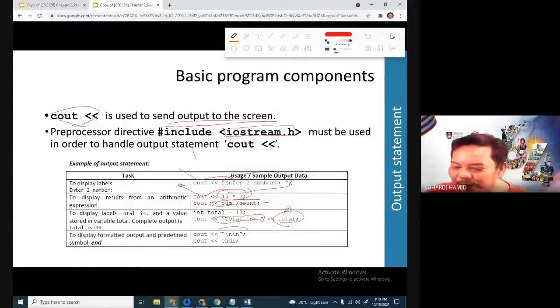And we also have that and that. To display formatted output and predefined symbols, when you use \n, it will move on to the next line. When you have two \n, it will move down two times. Or if you prefer, you can also send endl to cout, which will do exactly the same thing. Although, again, how they work will be slightly different, you will achieve the same thing. It will move on to the next line.